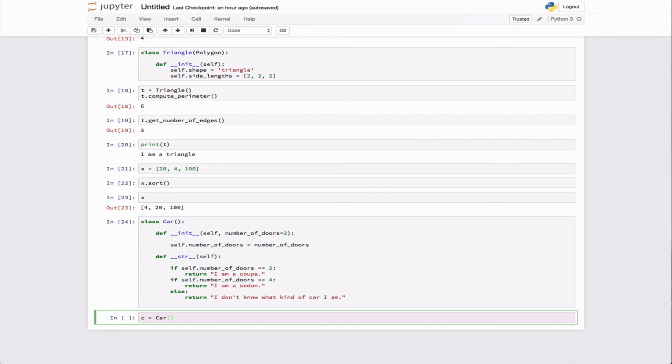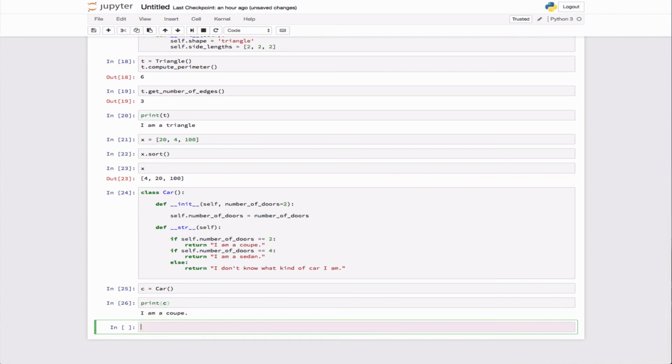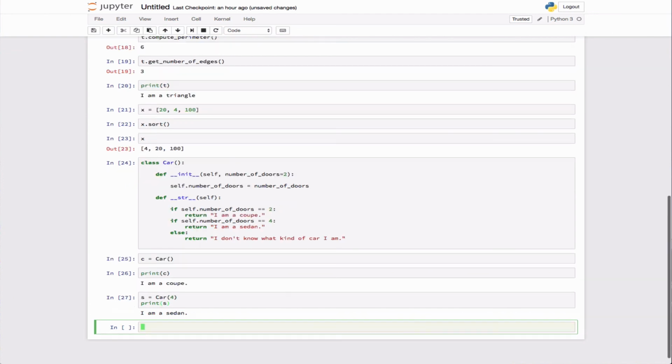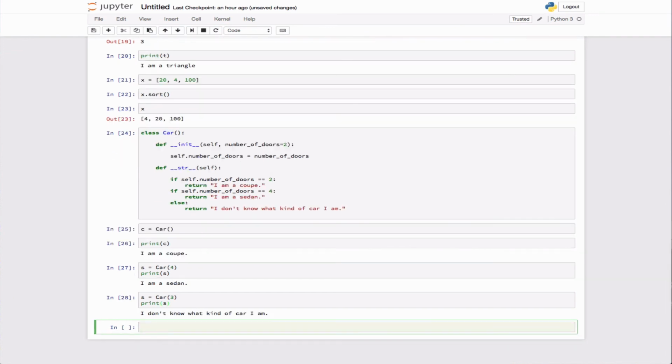So then if we instantiate this, we can give it an argument, right? If we give it nothing, the default will be 2. And so then if we call print on C, we'll say I'm a coupe, but we could also say car equals 4. And we can call print on that, and then it will know it's a sedan. Then we could also give it something else and call print on that.